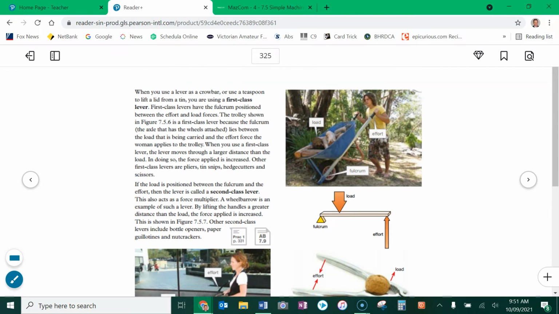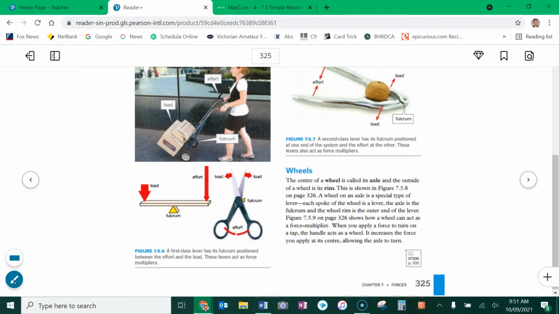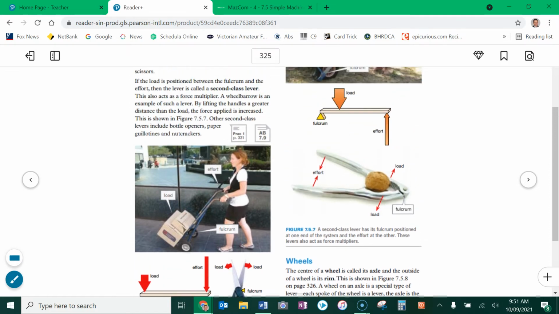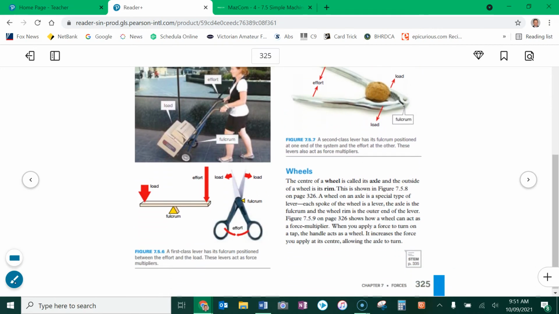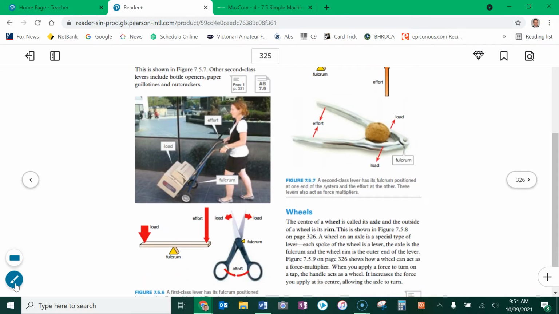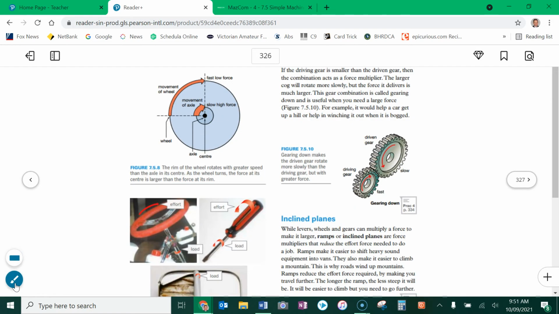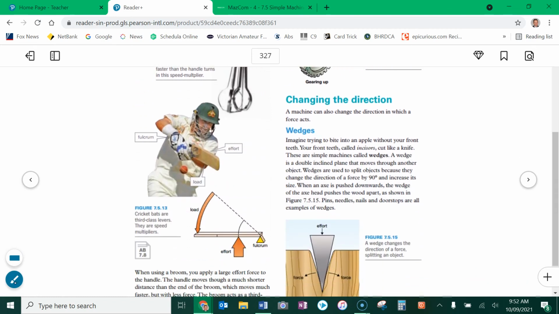Now levers are divided into three classes. First class lever, second class lever, and a third class lever. Your first task in this is to draw a first class lever, to draw a second class lever, and you need to include the labeling and give examples of them, and then a third class lever, which is in fact a speed multiplier.